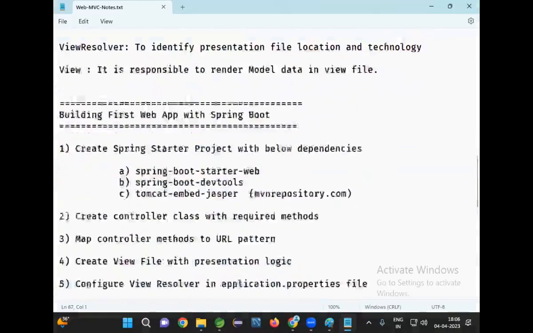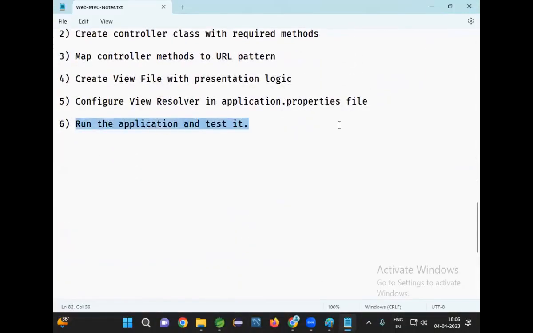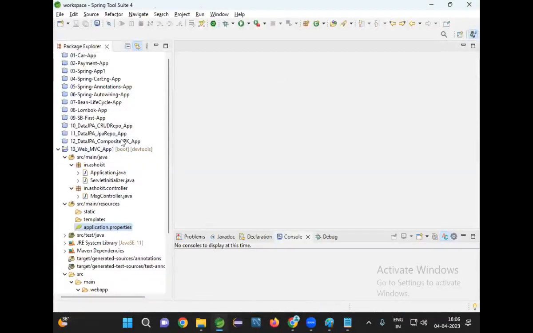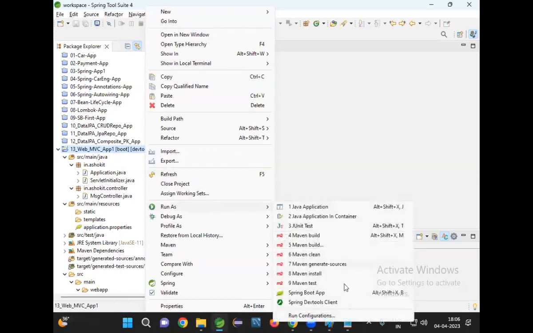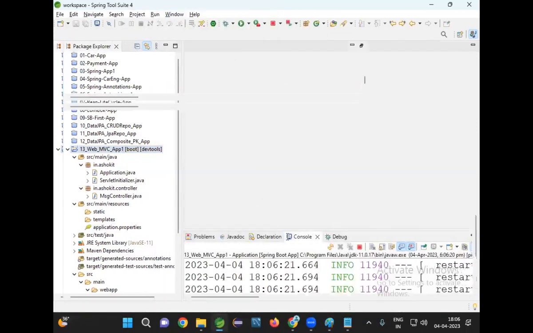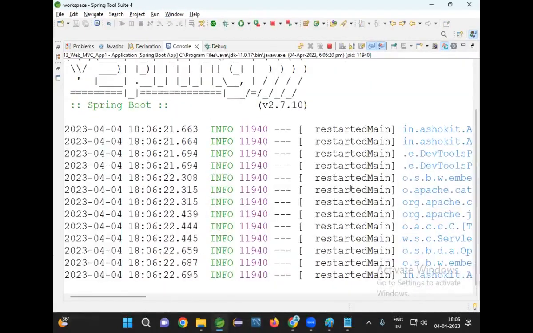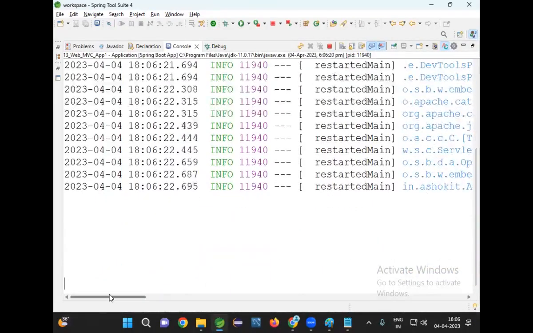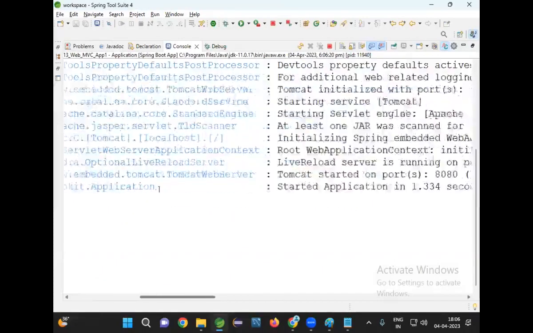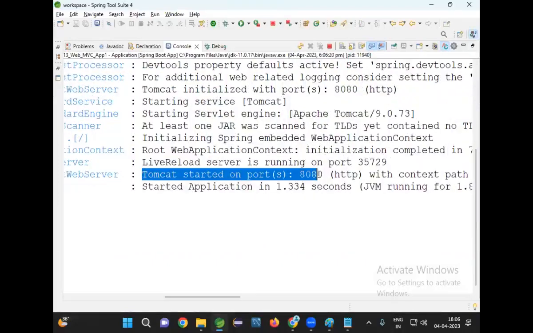Now, what is the final step? Run the application and test it. Okay. Refresh. Run our project. Run as boot application. Now, I started my application. Can you check it? Tomcat is started or not started? Tomcat is started on the port number 8080.